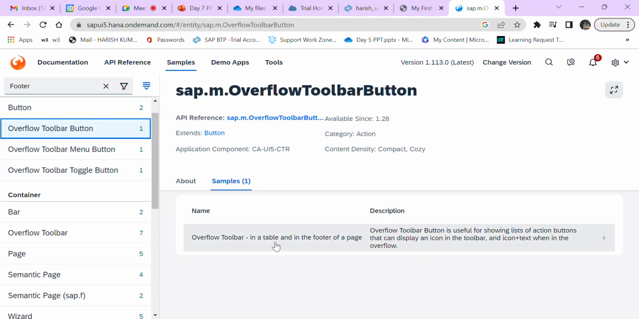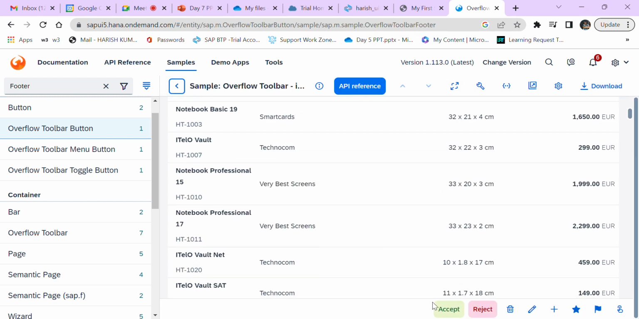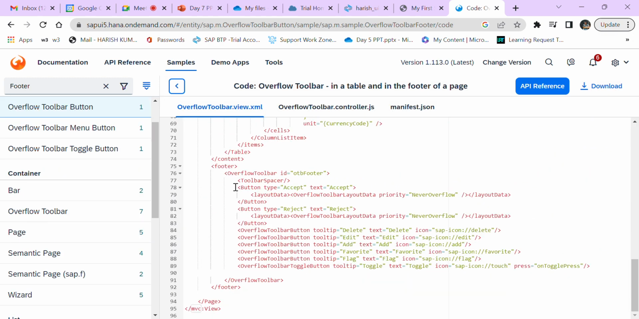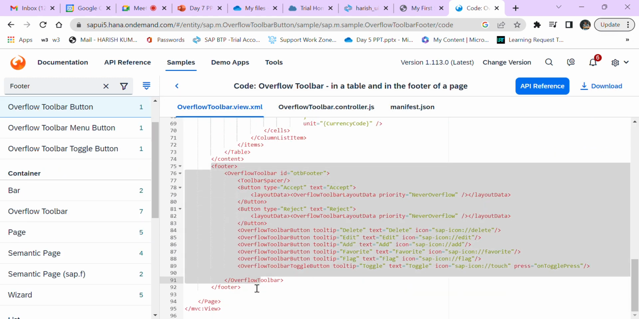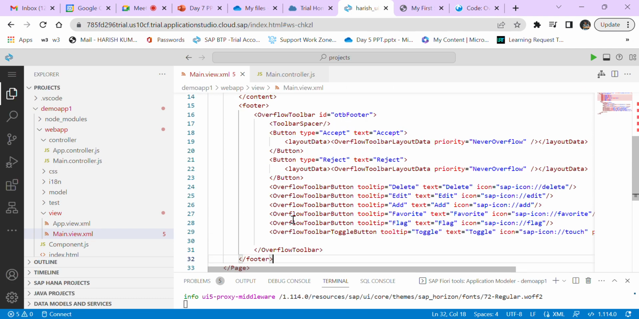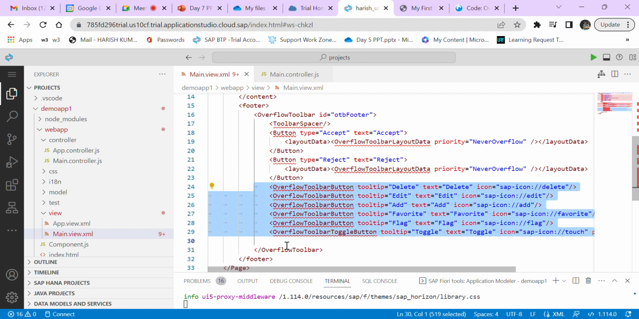Overflow toolbar. See, this is called the footer. We'll copy all these things and you can just paste it after the content. What you want is just a button called submit, so I'll remove all the other buttons.